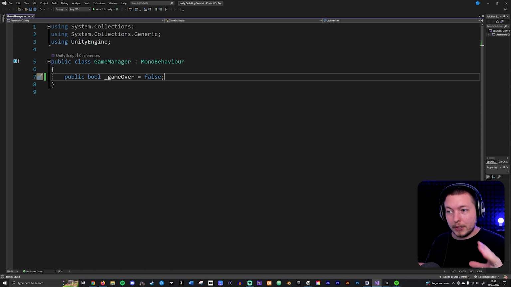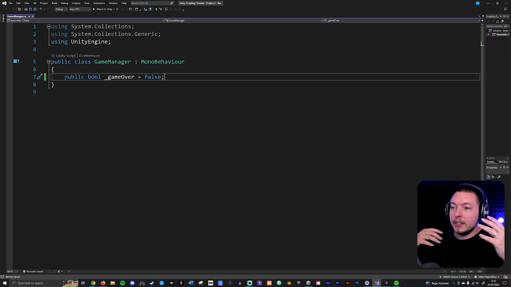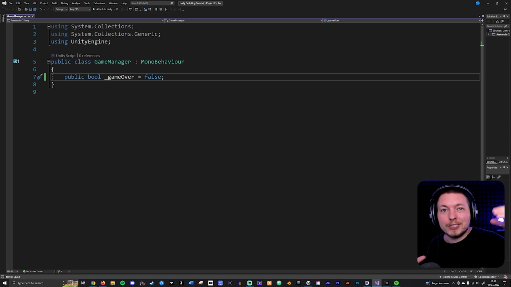Once this becomes true, then a whole bunch of things change inside our game, because we need the player to stop moving. We need the enemies to stop spawning in. The enemies that are already spawned in have to stop following the player. So a bunch of different things need to happen once we hit game over, which is when this one becomes true. Currently, this is all we need to have inside this game manager.